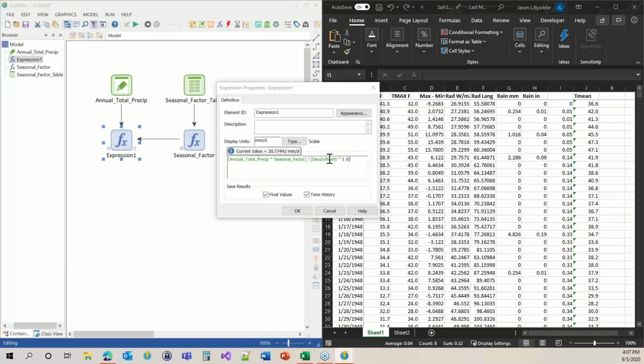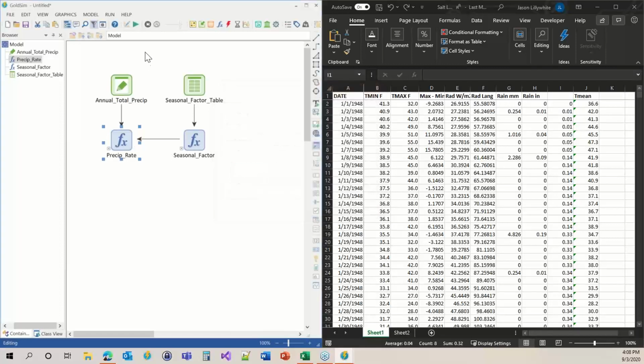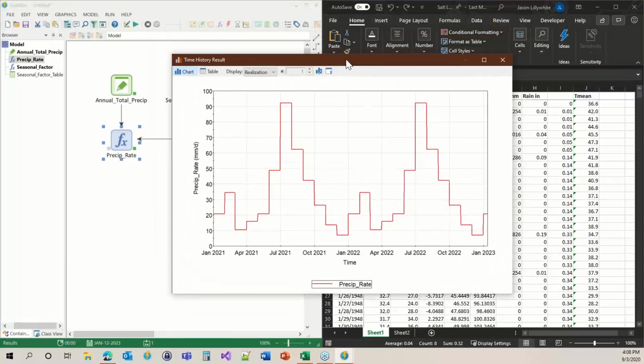See, the variable days in month is a unitless variable. It counts either 28, 29, 30, or 31 days, depending on the month that we are in. Okay, so that would get us a precipitation rate over time. That looks like this.